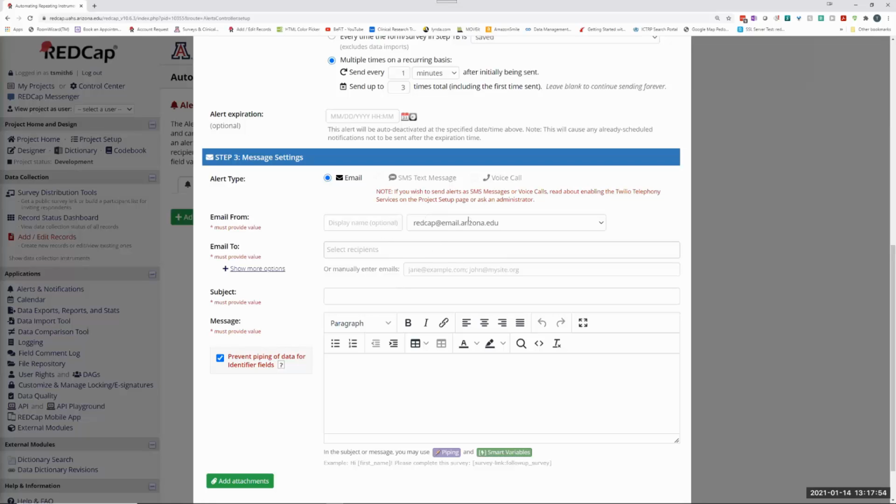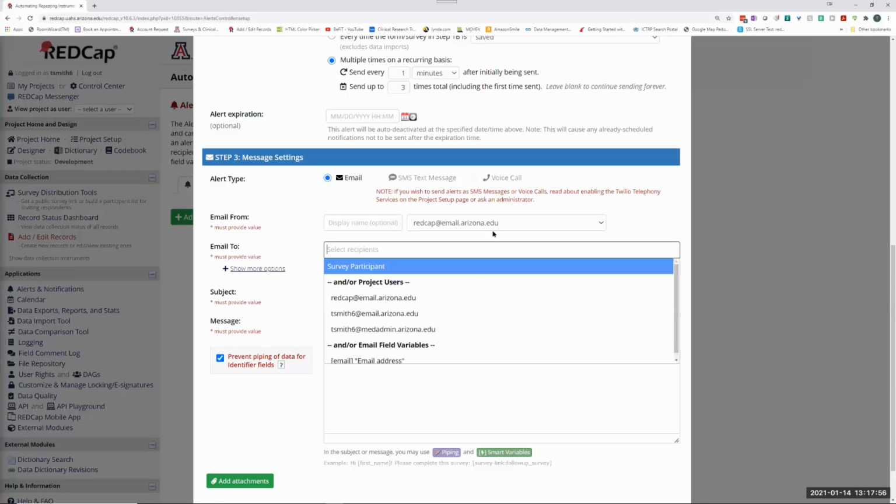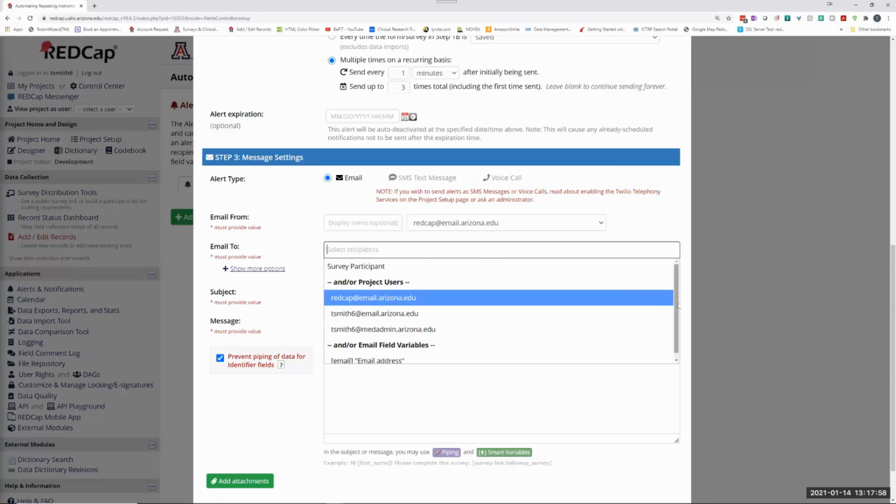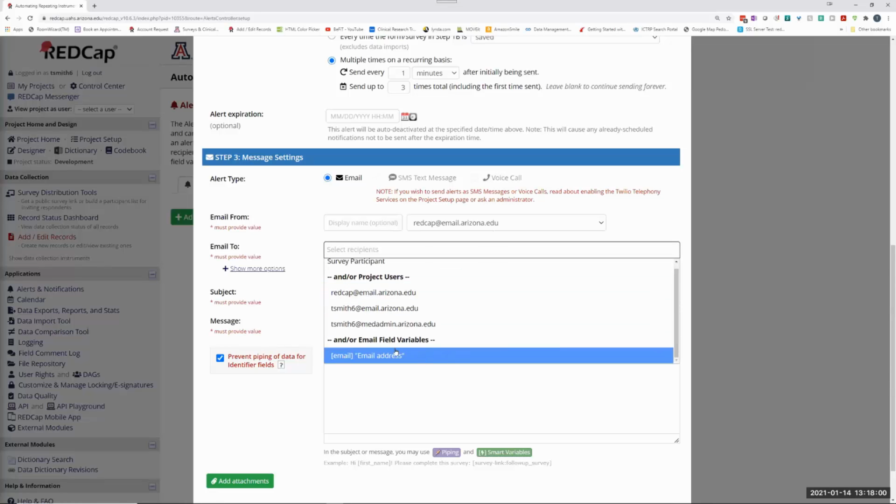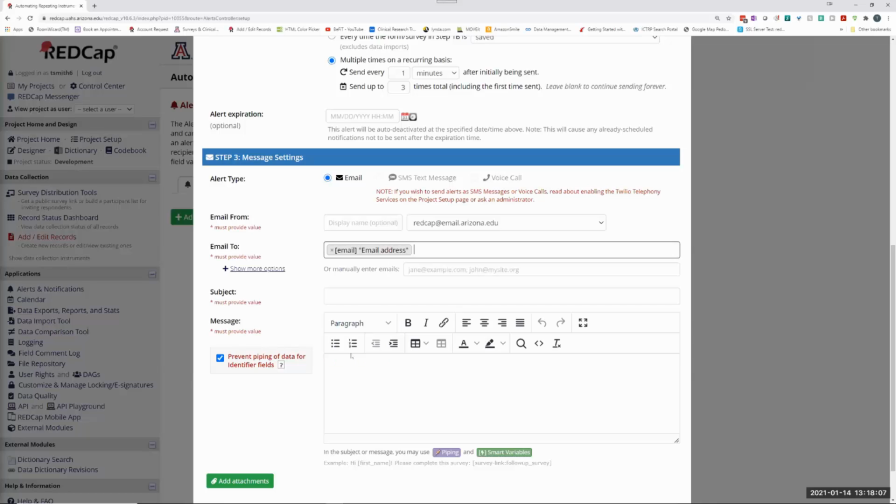So I'm going to pick to send from REDCap, and then I'm going to scroll to the bottom here. This is a variable that I set up on my screening form called email address. So I'm going to email that to whatever email address I put in when I fill out the screening form. And then for a subject, now you're pretty much on your own.